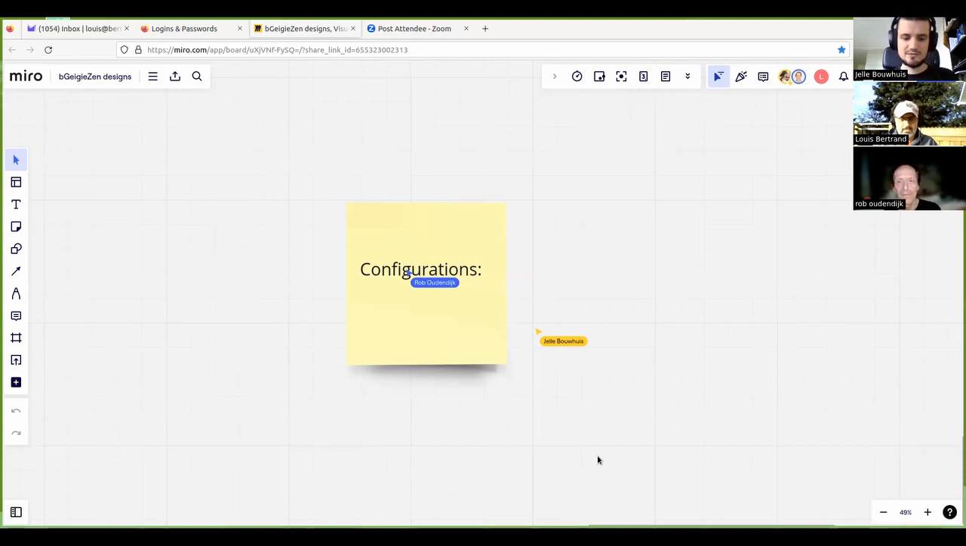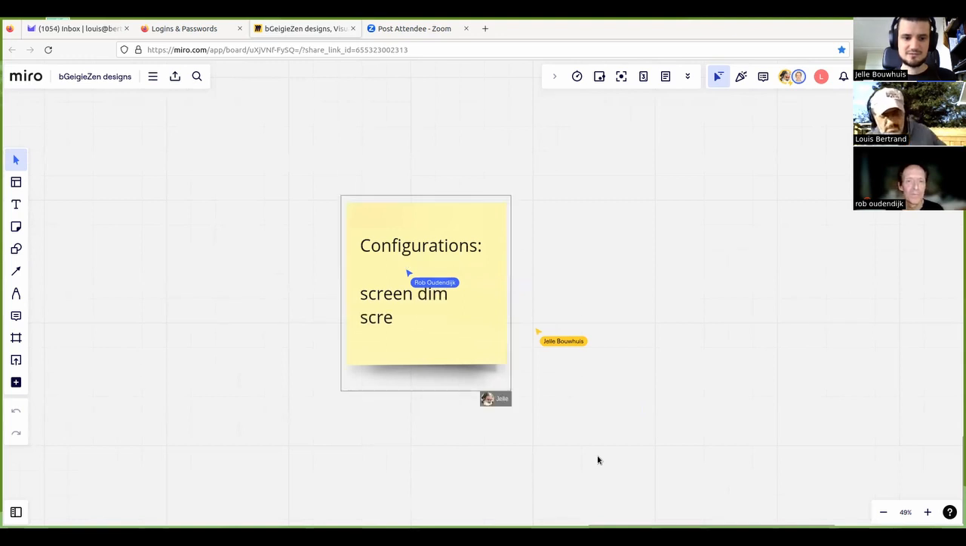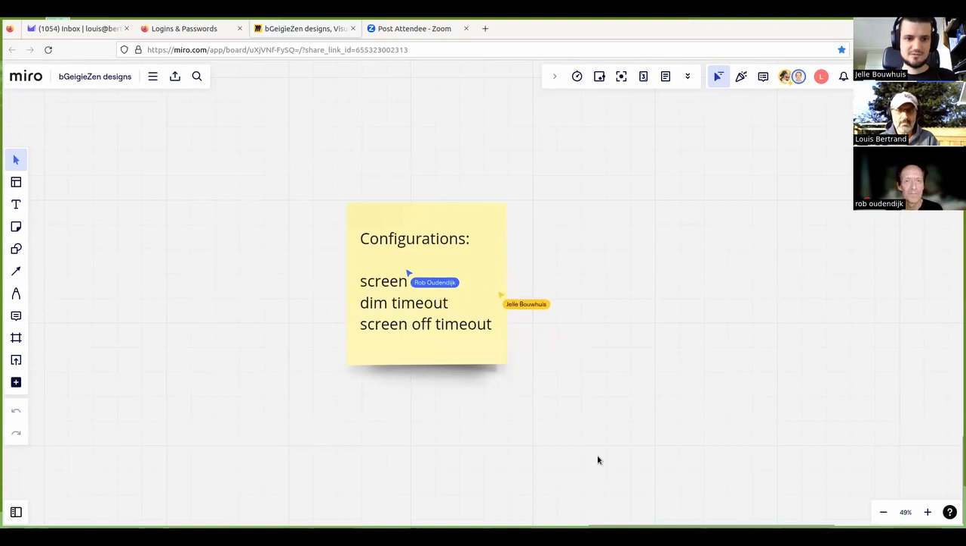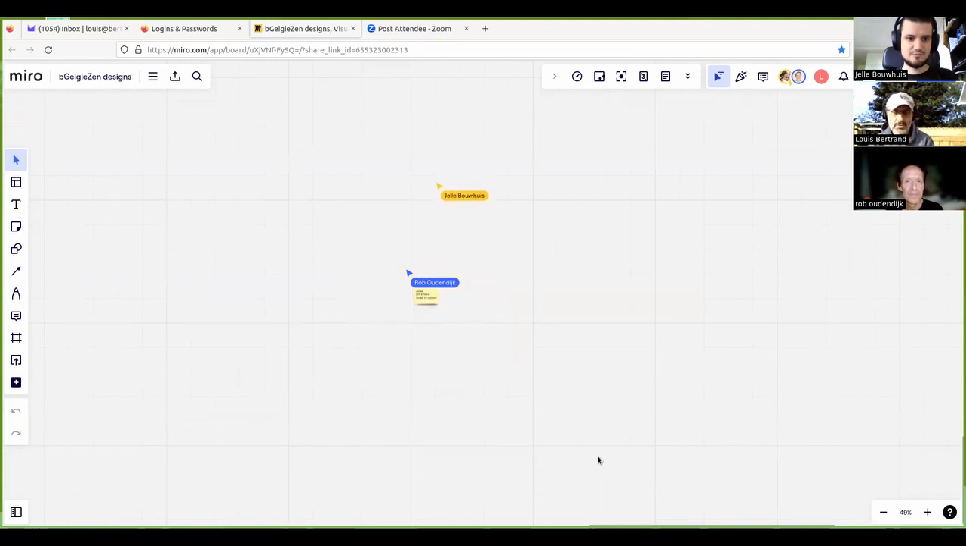So at like screen dim timeout, screen off. Yep. Wait, why is it? Just want a different size. Screen brightness as well, as if we're using the Core 2. Oh, wait. We have that option.